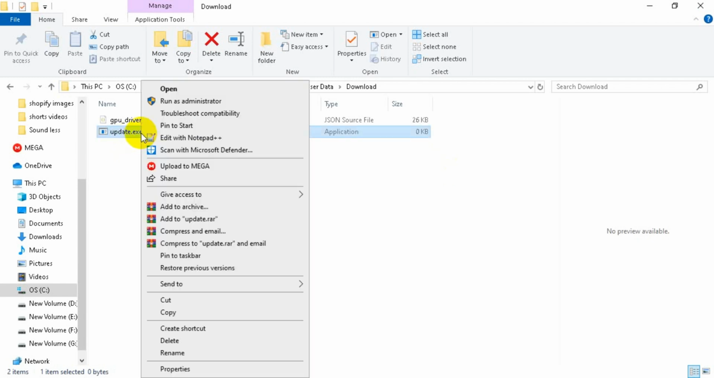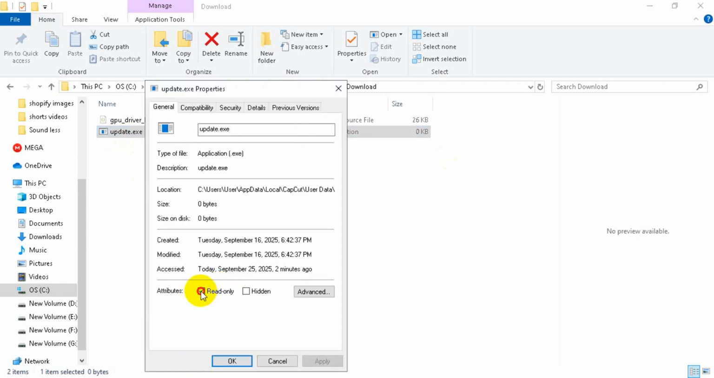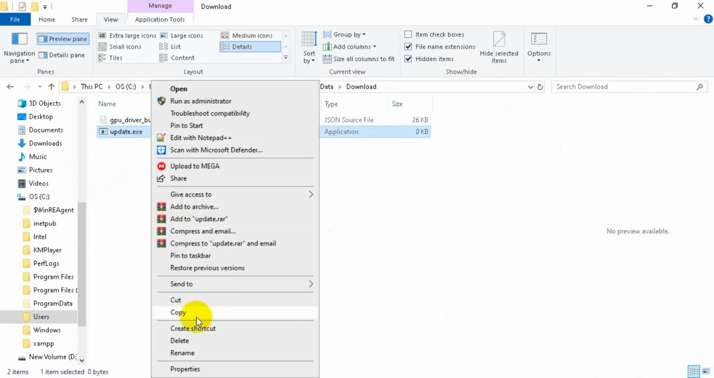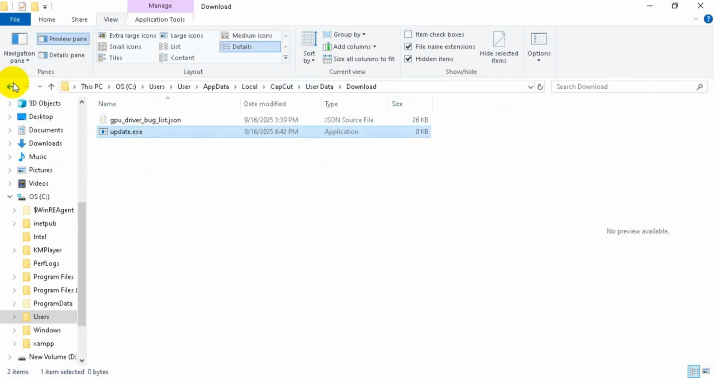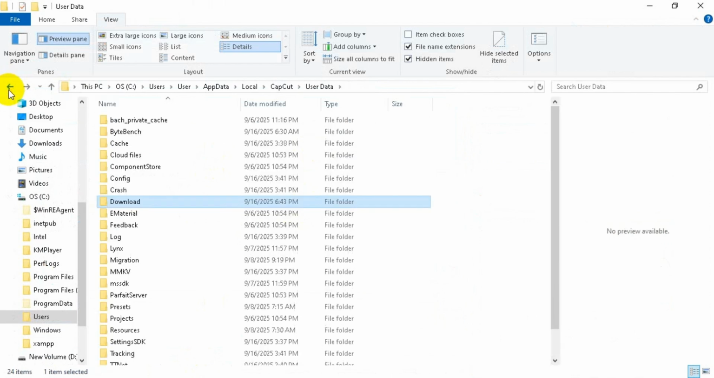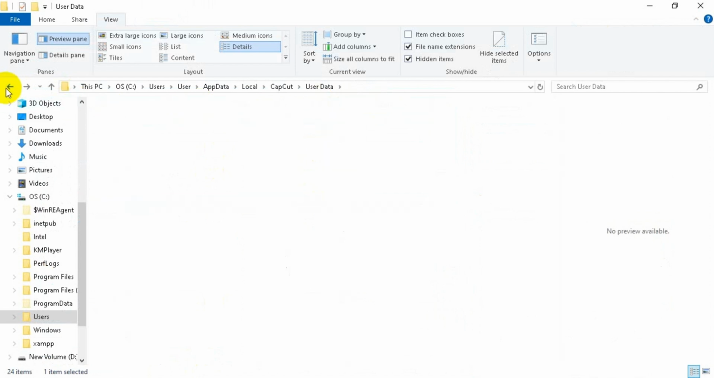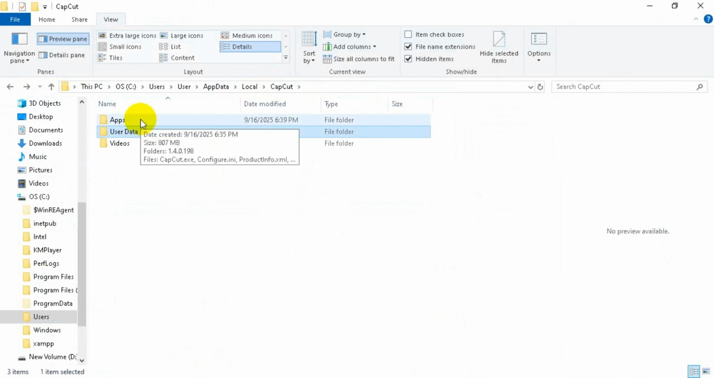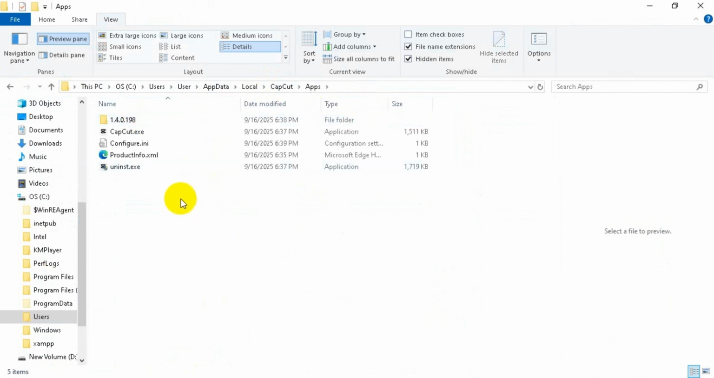Then I'll go to property and check mark activate read only and OK. Copy this file, back, and I'll go to apps, paste this file here.